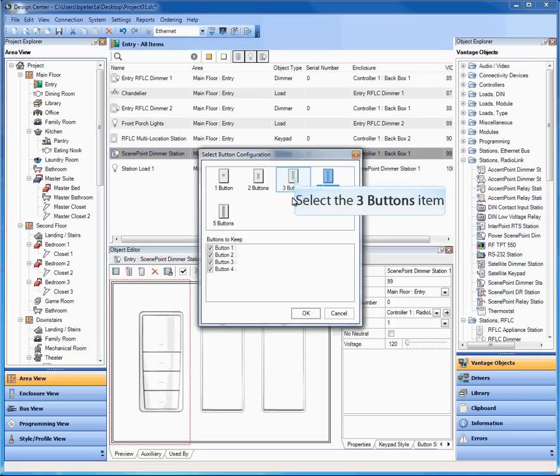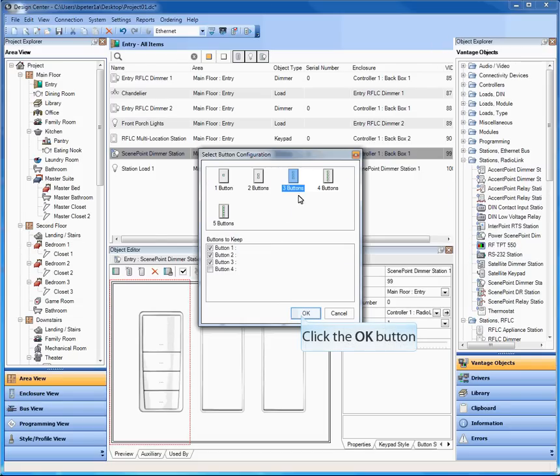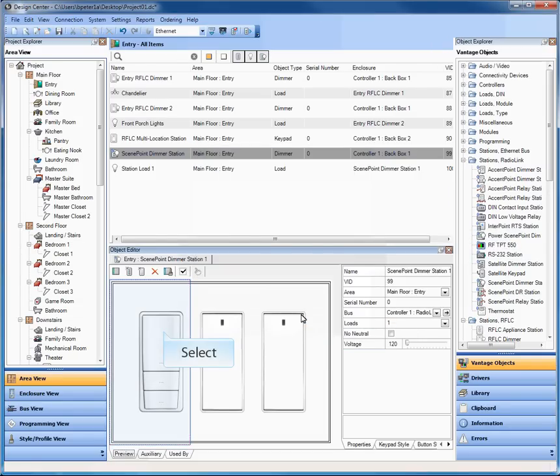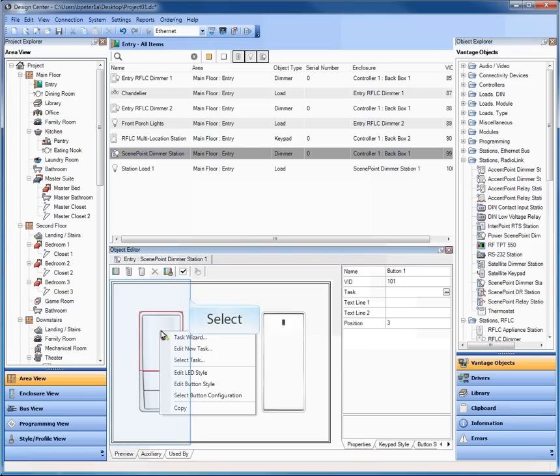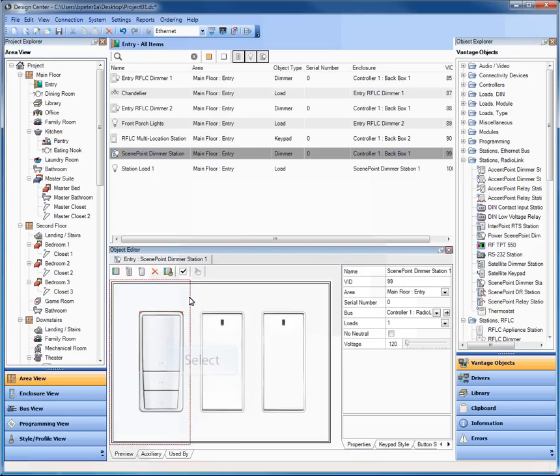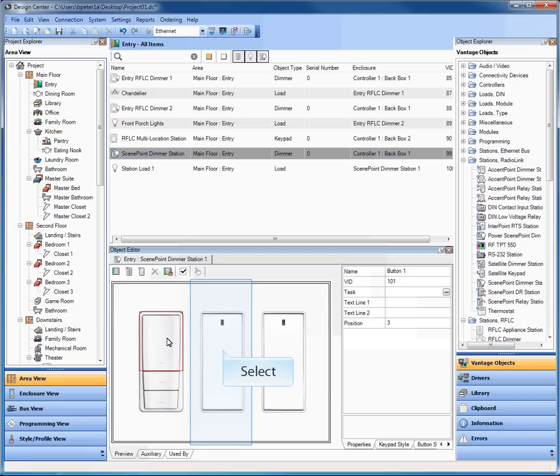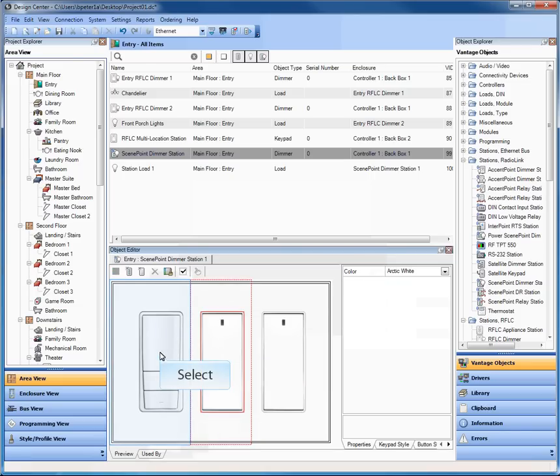So in this case, I've now added a 4-button. I can go through and change it to a 3-button, a 2-button, a single button, even if I wanted to, depending on what I'm trying to do. So let's say now this particular button is going to be a house on or house off. I would go through the standard task wizard and I would choose all the loads in the house, whether they be RFLC loads or scene point loads or whatever the case may be, house on, house off, and of course I can engrave this.